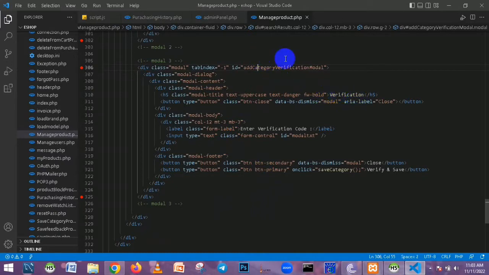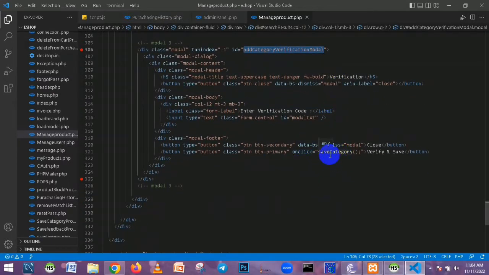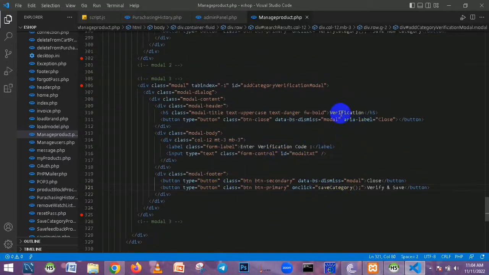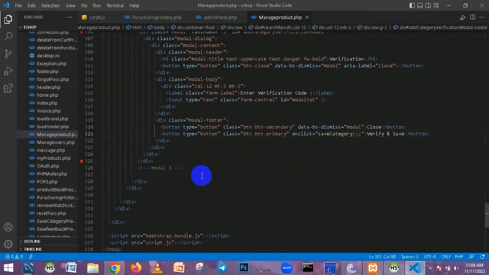Alright, you must copy this ID and paste it there, and also follow that method to get these commands and anything else to JavaScript or any other files. And this is the third modal here. We need to give this verification title for the modal header, and enter verification code. I need to put this input field to enter my verification code. And you can see this modal footer. I give this verify and save button, and also a close button. We have this close button already in this Bootstrap design. So this is the design of today.